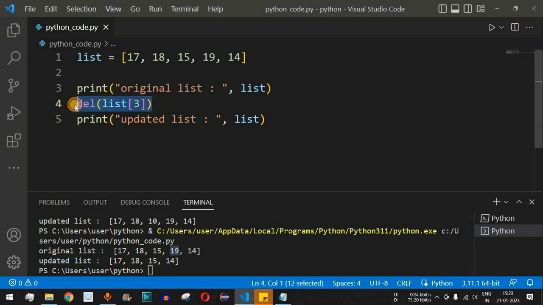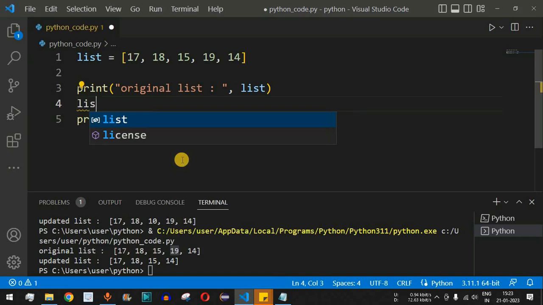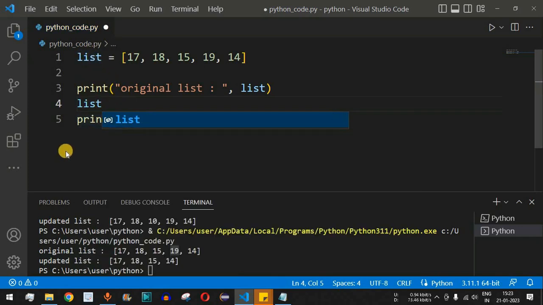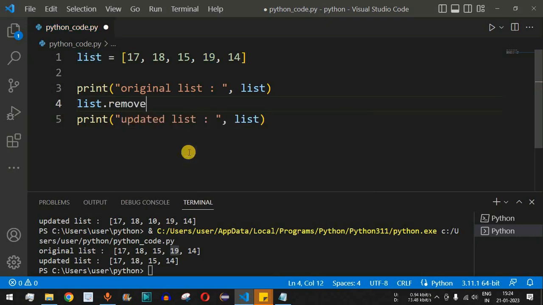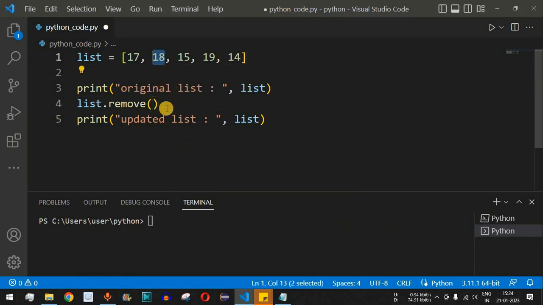Now instead of this, we can also use the remove method. In that case, we have to use the variable name first. In the del method, that is the delete method, we simply used the function name and provided the element from the list in order to remove it from that list. But over here, we have to provide the variable name followed by dot, and then we can simply use the remove function followed by the position. So which position do we want to remove? Let's say I want to remove this element that is 18 over here. In this case, we have to provide the value of the element that is present inside the list. So we provide 18.